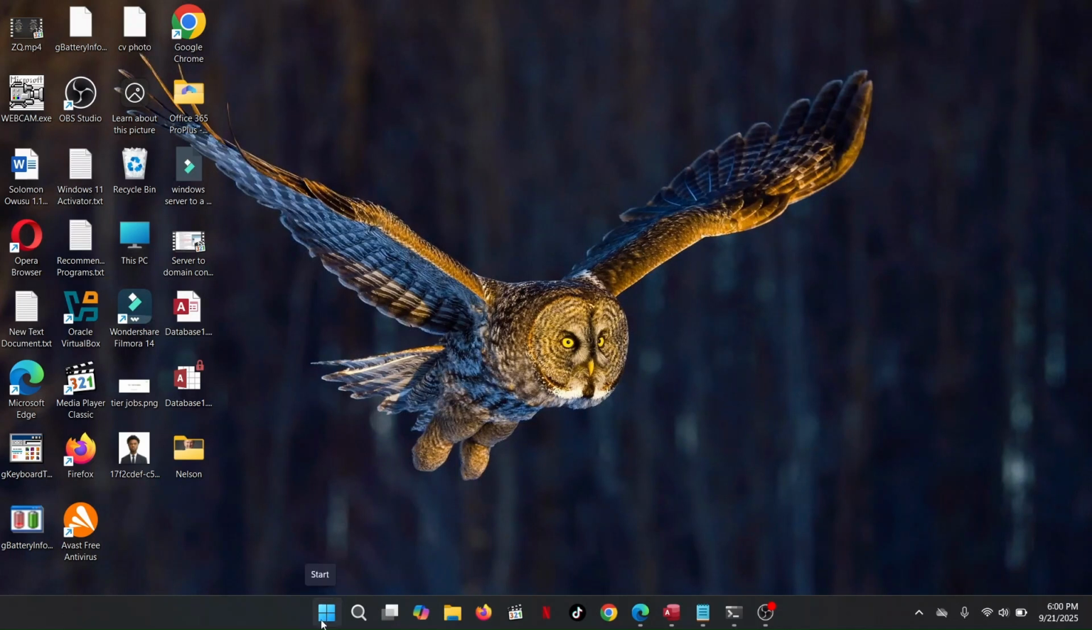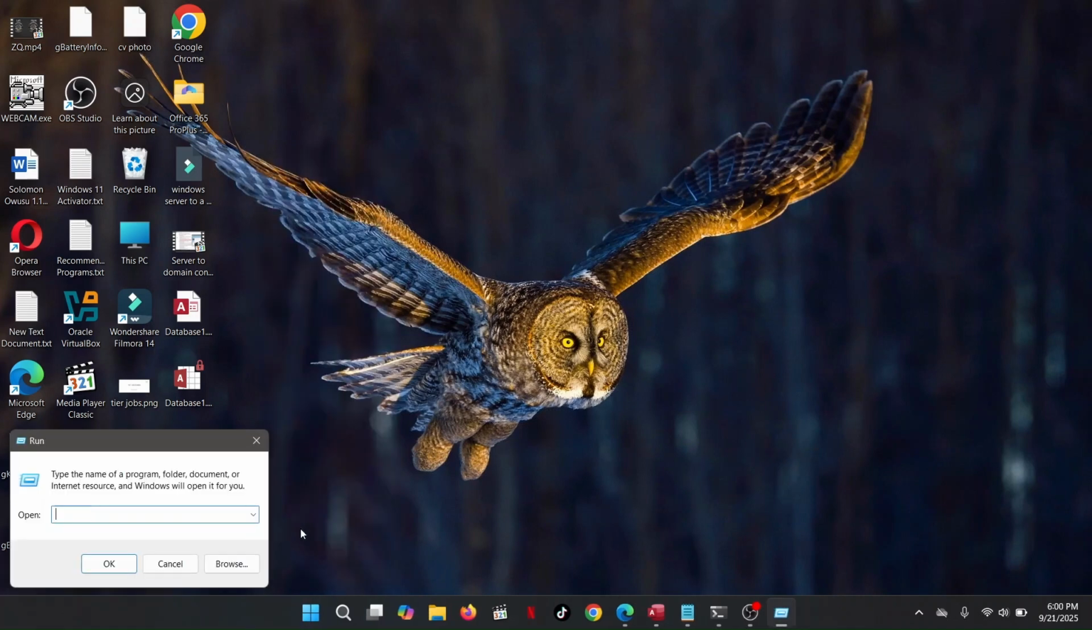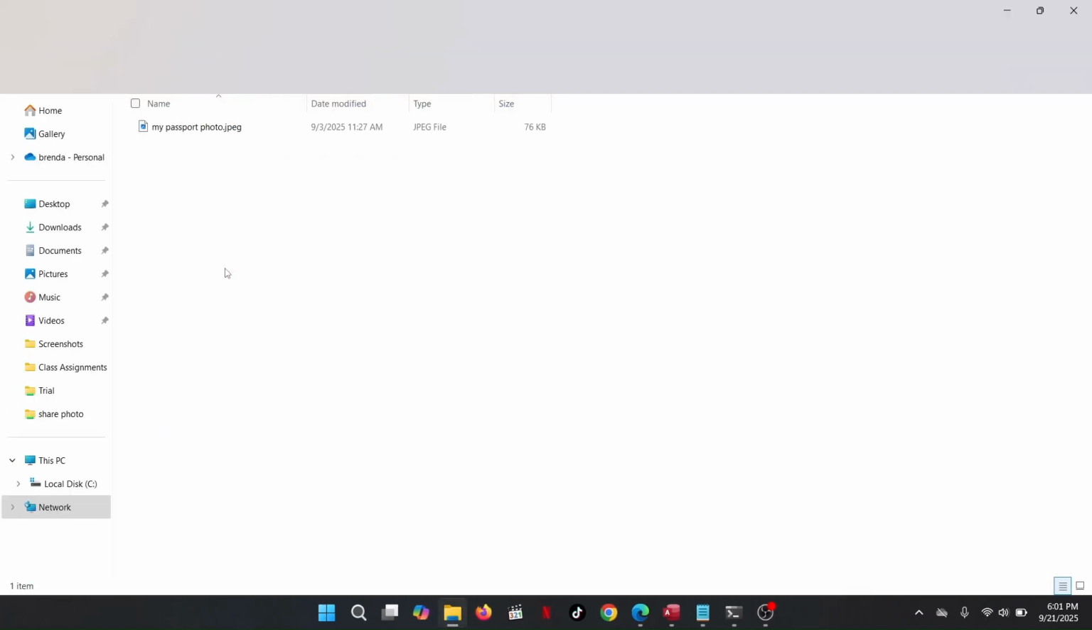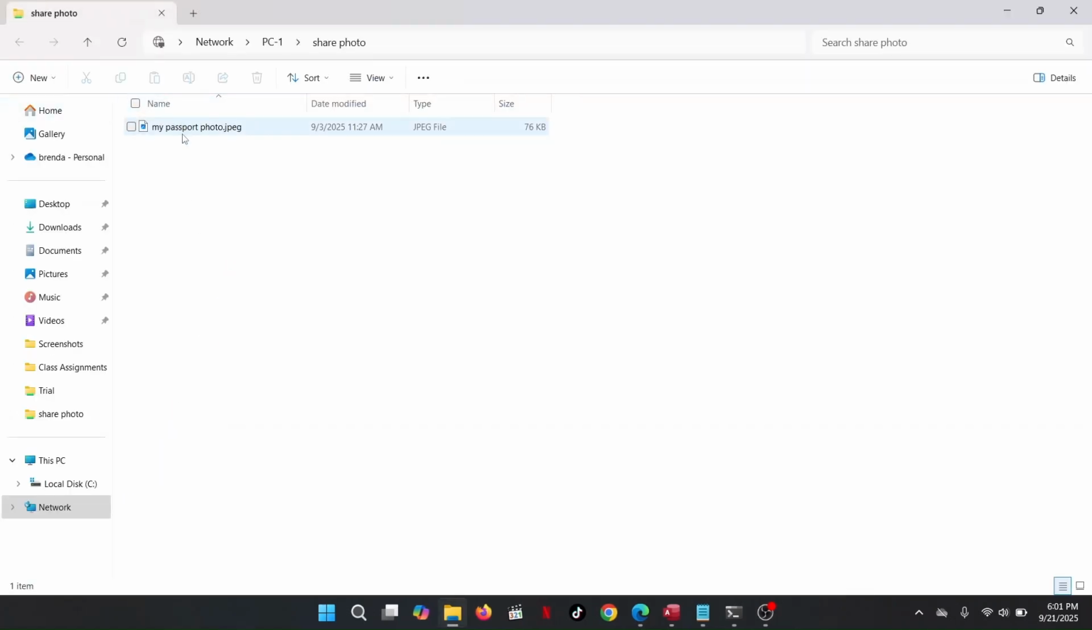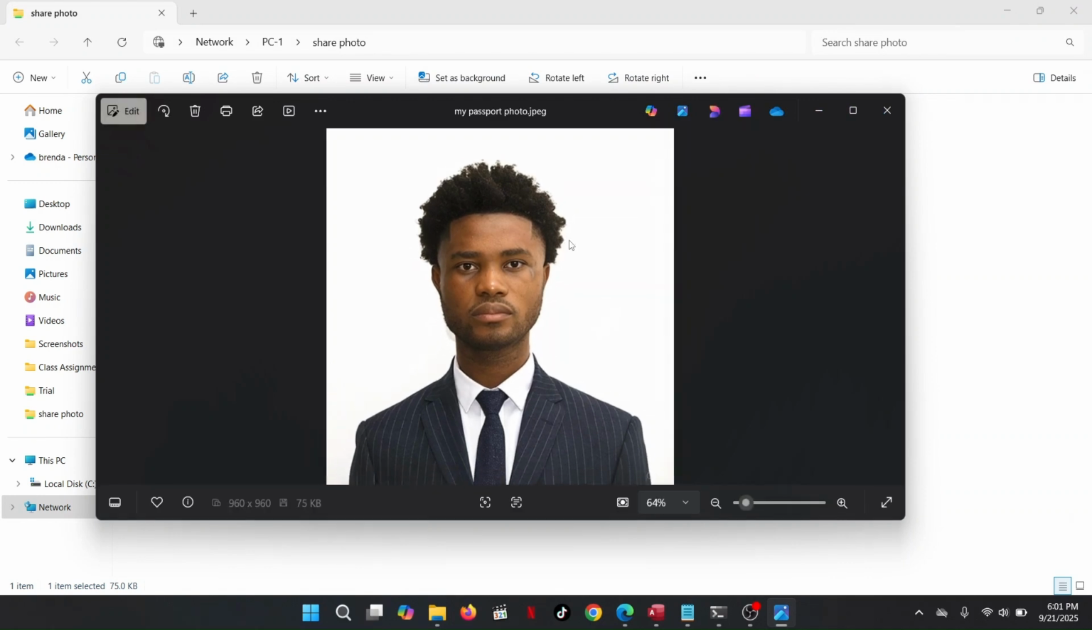Right click on the start, choose Run. Okay, and at the open space here, put the network path. So /2 PC-1 /share folder. Okay, then click enter, and then it will take you to the network portal already. So you see it here.